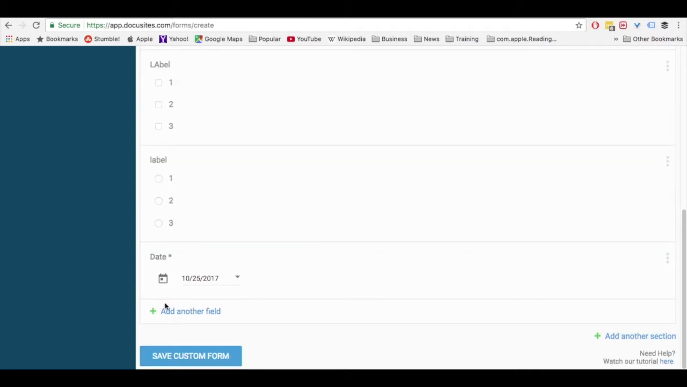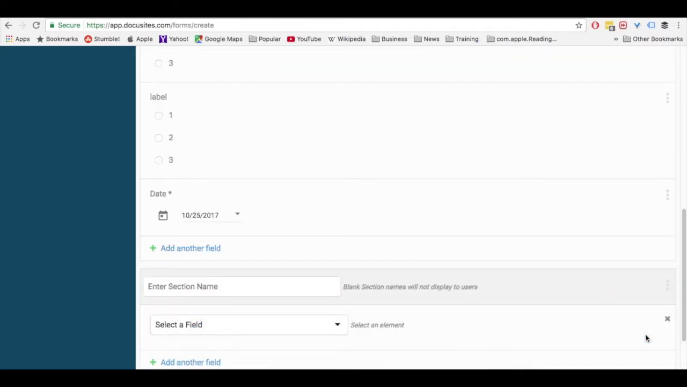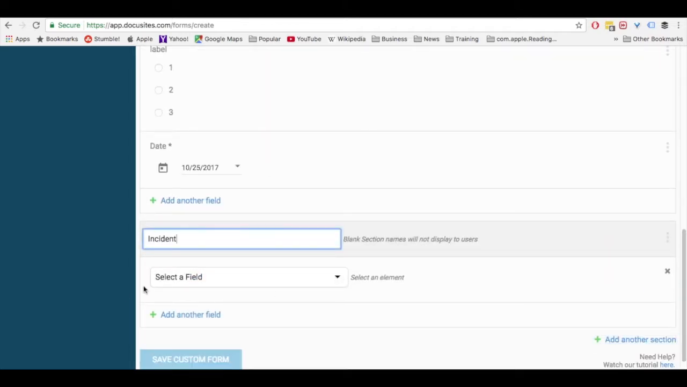The reason to have a date is if you need them to select a specific date of when they completed the form or when they did a safety check. Those are all of the fields you can create. To add another section, just go to the right hand side here that says add another section and you can have a new section. And you can add as many fields on this section as well, just like above.